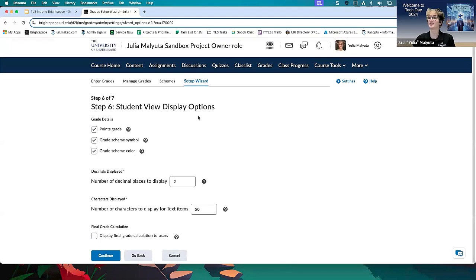Student view and display options. This is what students will see within their grade book. So grade details, point grades, grade scheme color, grade scheme symbol, that sort of thing. This is what students will see if you'd like them to see it. Sometimes you might not. For me personally, I don't think they necessarily need to see the symbol for my course, so I'll just turn that off.